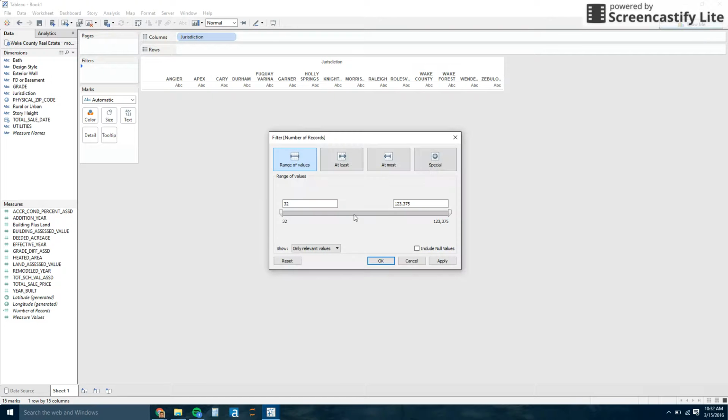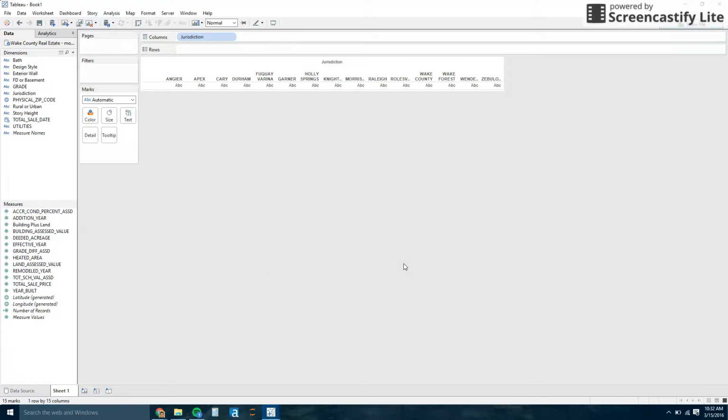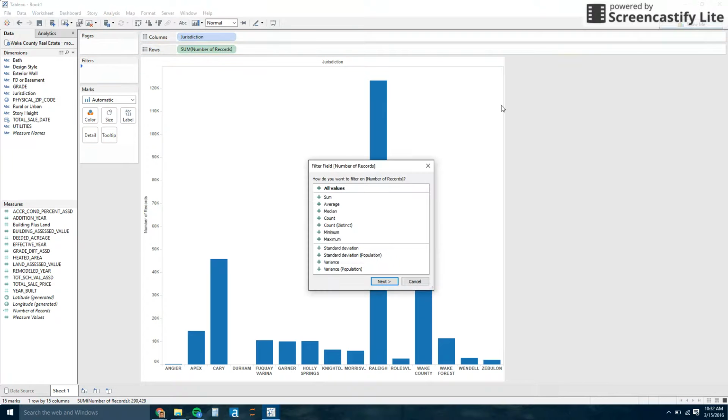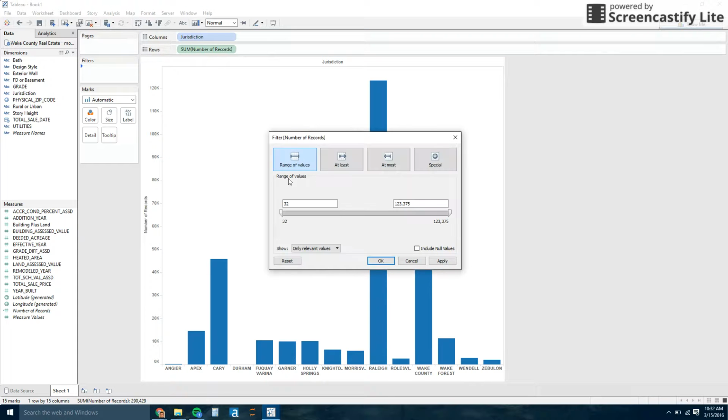And now we see that because we have jurisdiction on the view, it's going to sum up number of records per jurisdiction and give us the min value, which is 32 in Durham, to 123, which is in Raleigh. So if you hit OK, but say we want to get rid of Durham, we say at least, give us at least 1,000.